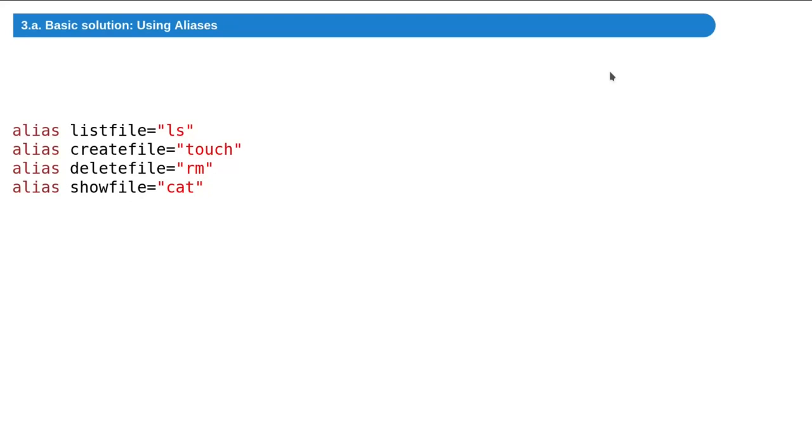The idea is to create a new word combining action words and resources. So you have 4 aliases here: listfile, createfile, deletefile, and showfile, making use of existing commands ls, touch, rm, and cat, some of which we have discussed before. And I'm sure many of you listening to this talk have many more complex commands using aliases. The idea here is that the newcomer who wants to interact with the command line has to remember only the action verbs, for example list, create, delete, and show, and they can concatenate the resource with these commands.